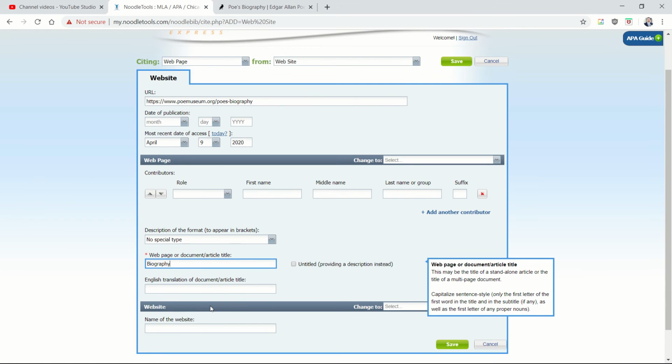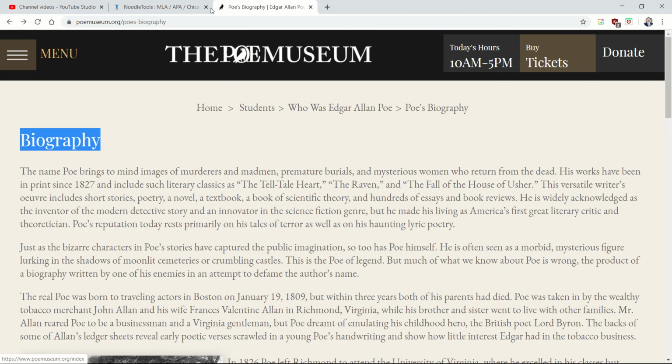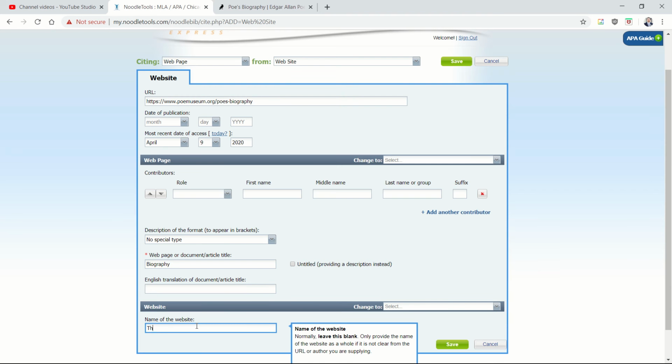Also, when you see this little note off to the right, it says capitalized sentence style. Only the first letter of the first word in the title and any subtitle should be capitalized. Everything else is lowercase. I only have one word, but if it were going to be biography of an author, you can see that I'm not going to capitalize that. But it's just a biography. And what is the name of the website? The name of the website is the Poe Museum.